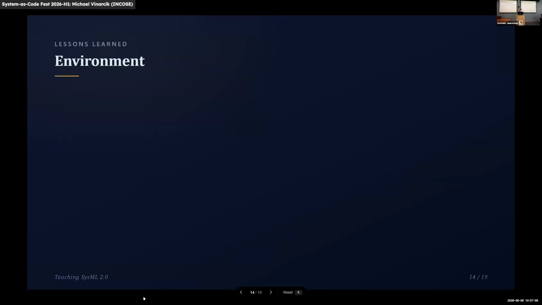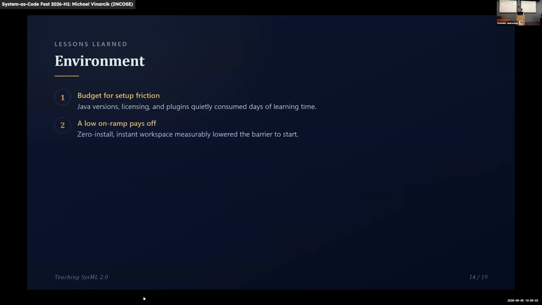So, other lessons I learned with the environment. One of the challenges I had there is the setup friction. It did suck up a lot of time. The low on-ramp does pay off with the zero install instant workspace, which is nice.